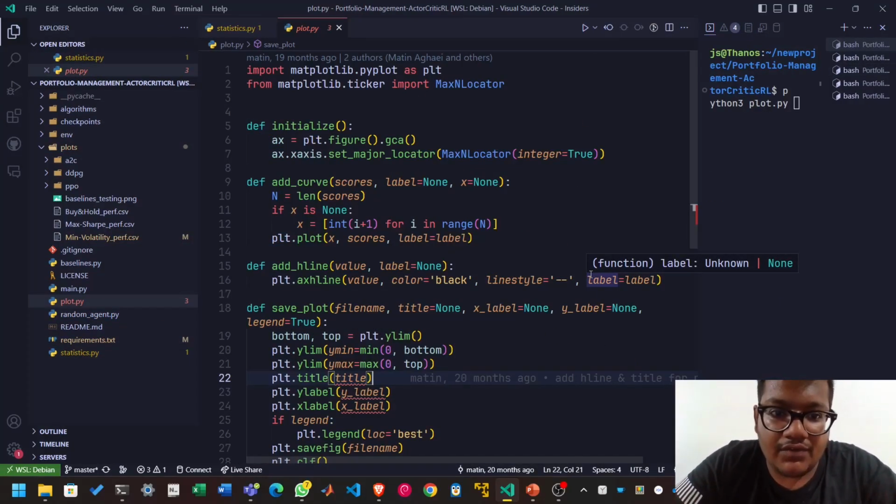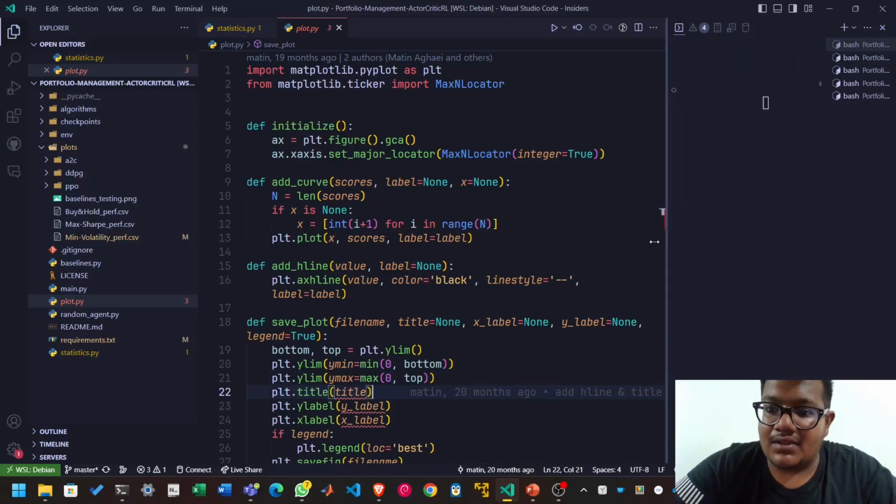The code defines a set of functions for plotting data. The initialize function sets the axis of the plot to use integer labels. The add_curve function plots a curve of different scores with the given label. The add_hline function plots a horizontal line at the given value with the given label. The save_plot function saves the plot to the given file name, with the given title, x label and y label. The legend is only shown if the legend argument is set to true. Finally, save_plot saves the figure to the file using the matplotlib savefig function. So now let's run the file and see.